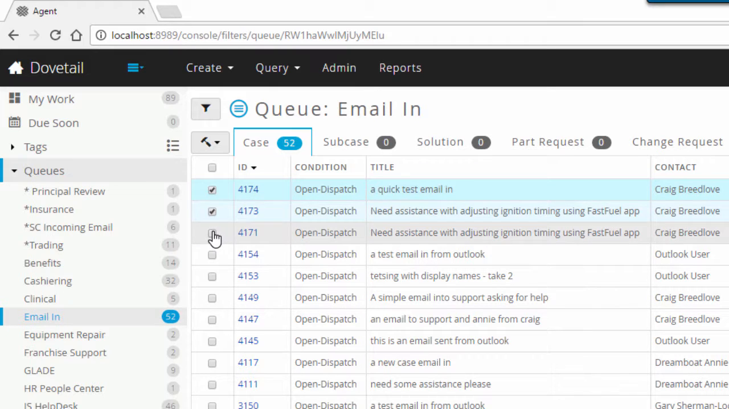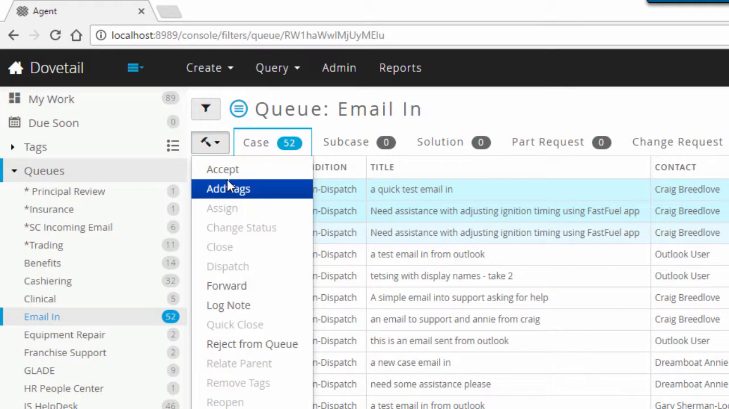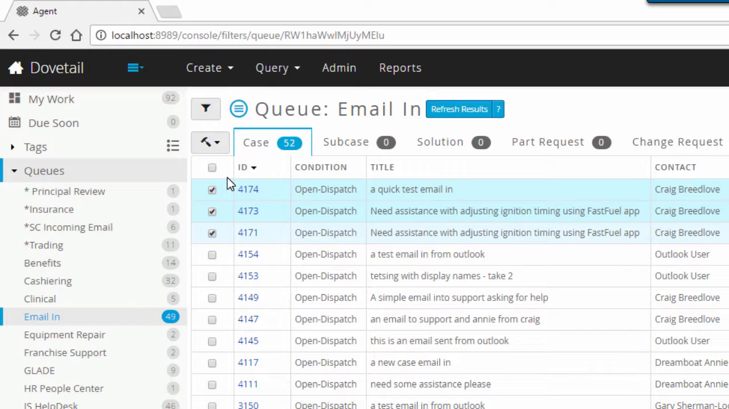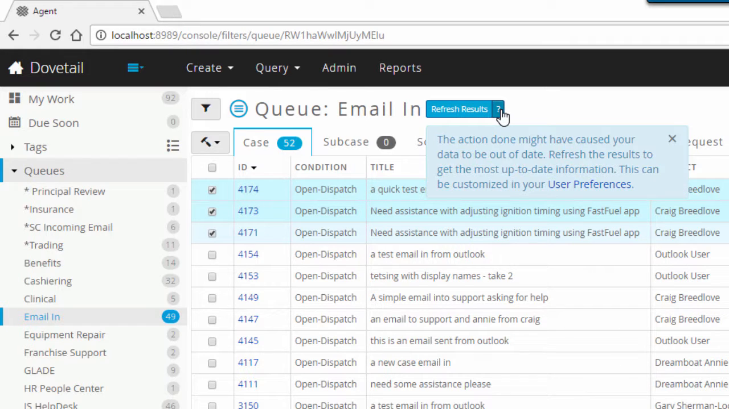Now I can select multiple cases again, and I can accept them. One of the things you might have noticed is that they were accepted, and I got a notification message that said they were accepted, but the grid did not automatically refresh. What happens now is you see a refresh results button. If I click on that question mark, it'll tell me what happened. It tells me that the action done might have caused my data to be out of date, so I could refresh the results to get the most up-to-date information.